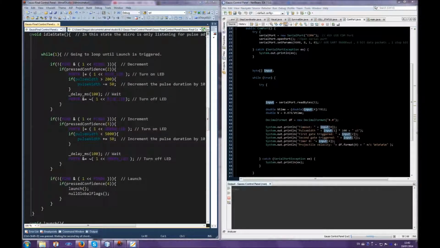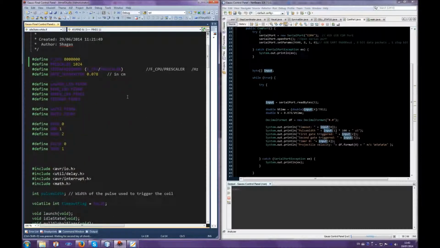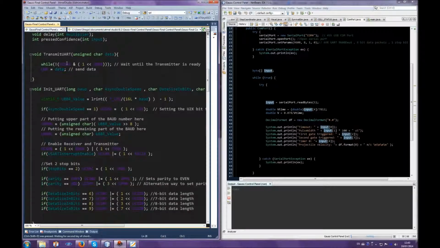Alright, so the last thing I want to talk about is the software. Here I have opened Atmel Studio 6 and the NetBeans IDE. Let's take a quick look first at the C code for the MCU. You can use this code if you want. I'm going to have it linked down below somewhere. I don't mind. Here we have just the declarations.